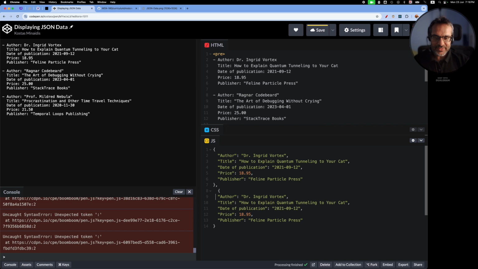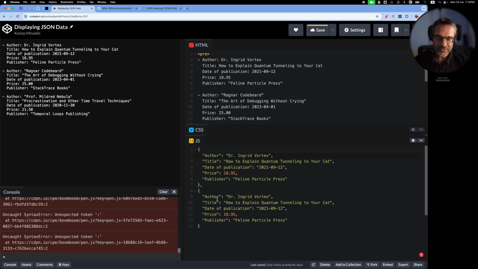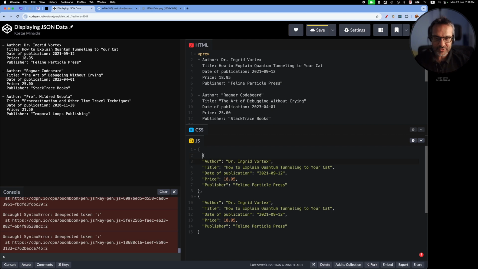And since we need a list of objects, I cannot store this in a variable like this. I need to enclose this in an array. So I need a list of objects. So all these objects will be enclosed in the square brackets. So that's a JavaScript array.